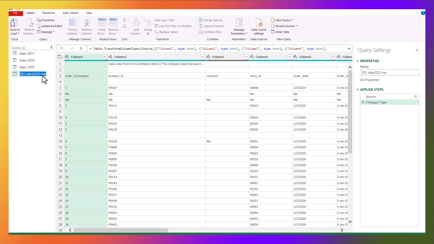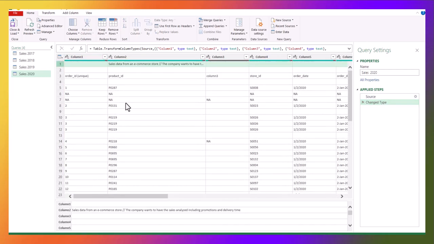Before that, let me rename to sales 2020. I just want to be consistent. All right, so now we have a lot of issues. So let's go to the source, change type. Even the type, there's an issue. So here, let's see what we can filter out.